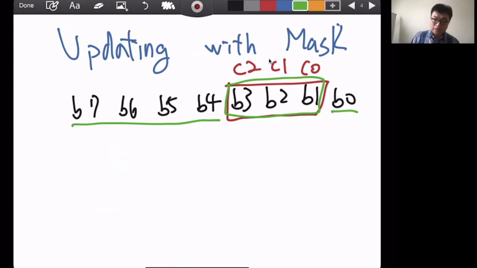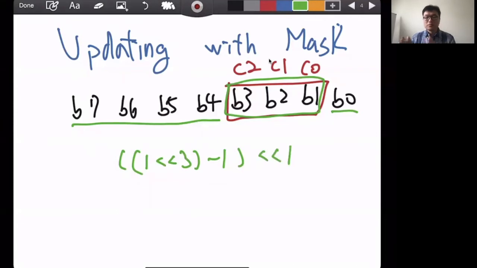So what we can do is, first of all, we do 1 shift 3, then minus 1. We get the mask, which is just 1, 1, 1. Then we still need to do the shift 1 to put it in the right place. So this is our mask.